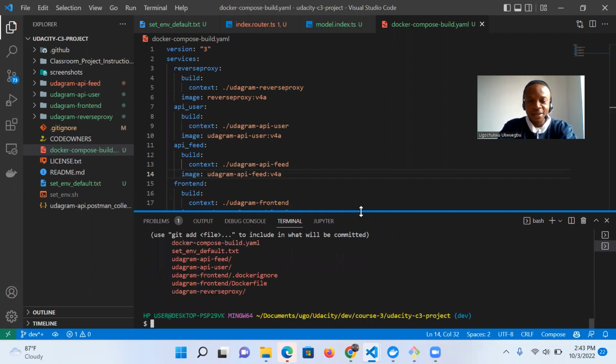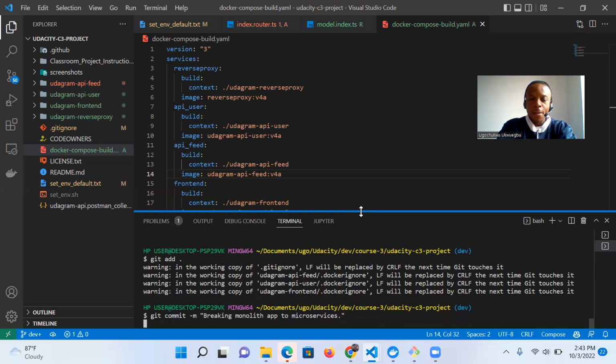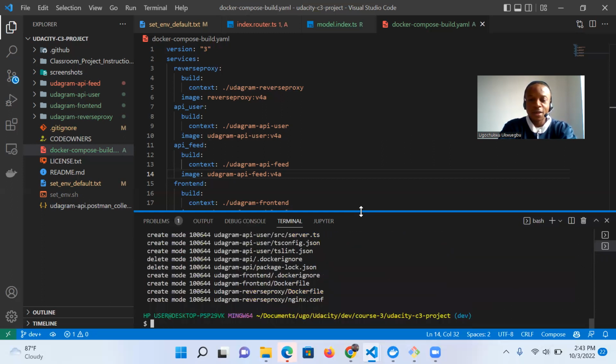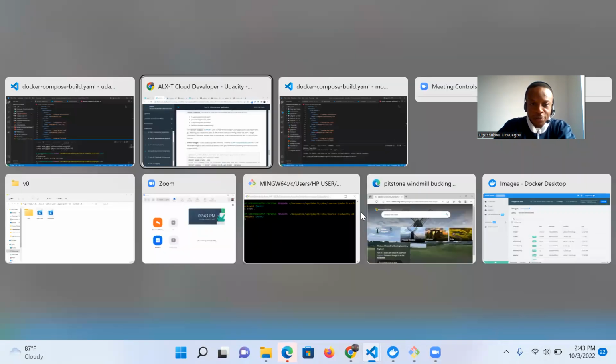Git add all, git commit, breaking monolith up to micro. All right. So I'm good for now.